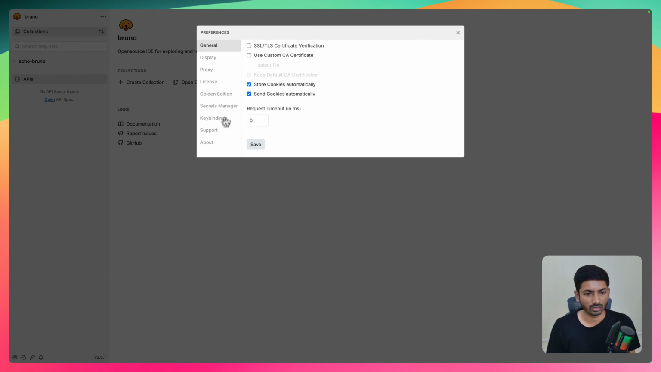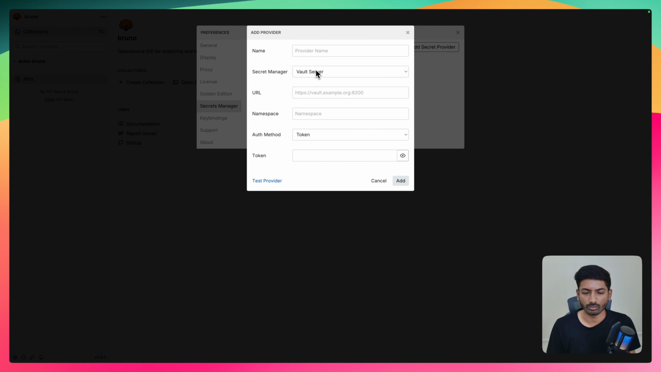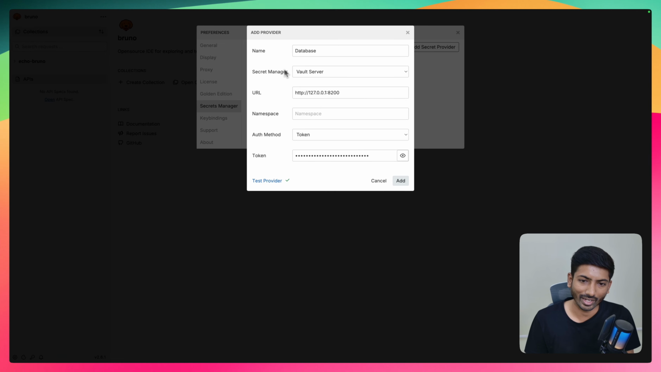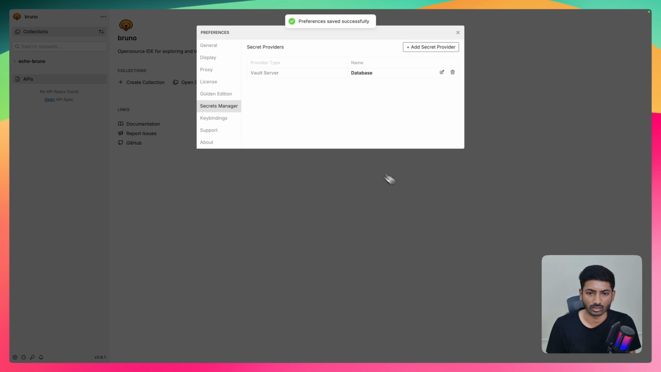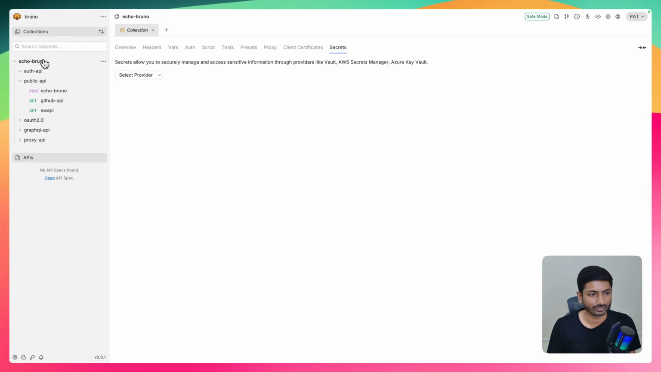If you go to preferences and say secret manager, if you go to add a secret manager, we provide four different options: Vault Cloud and Vault Server, AWS Secret Manager, and Azure Key Vault. I will say configuration, it just gives a quick test whether it is working fine or connected properly or not, and just say add. So right now our configuration is done. We added a database here, which is our Vault server name, you can say.